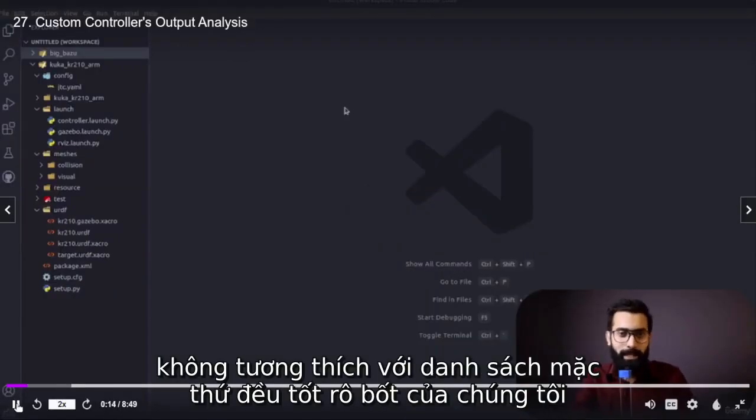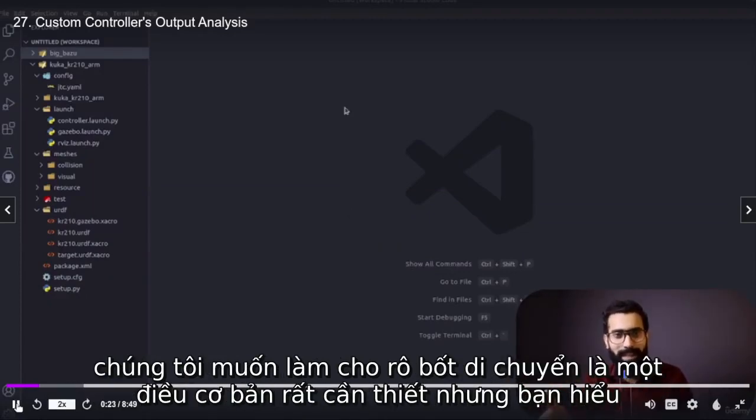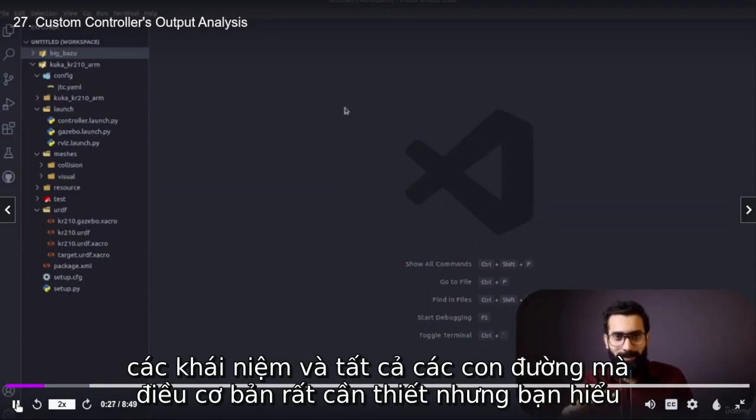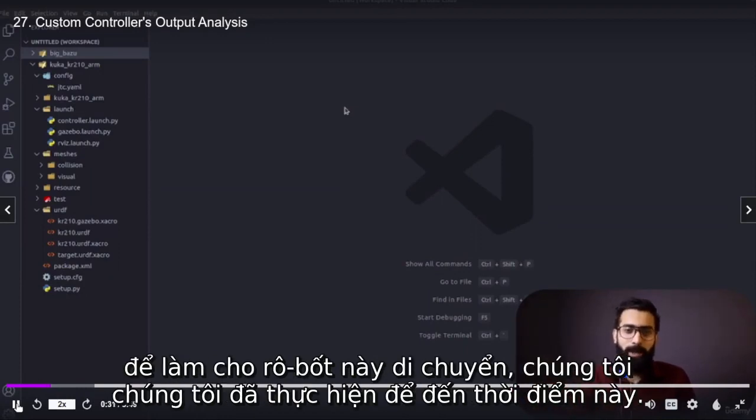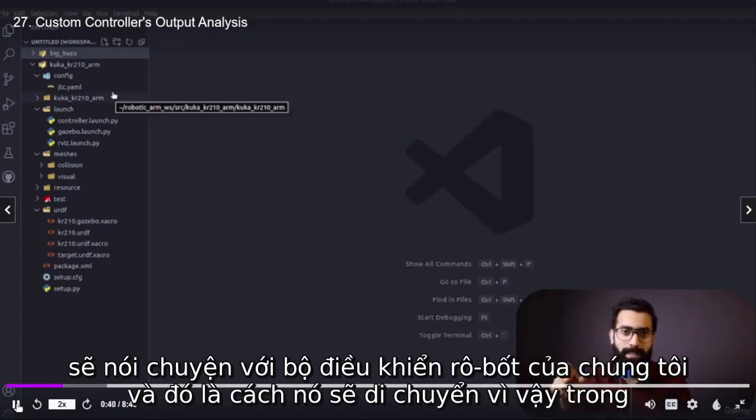Everything is fine. Our robot is now compatible with ROS2, although it was not. So now you have learned that. Now we want to make the robot move, a very basic and essential thing, but you understand the concepts and all of the paths that we have taken to come to this point. It's now time to make this robot move. We are now going to create a node that is going to talk with the controller of our robot, and that's how it is going to move.